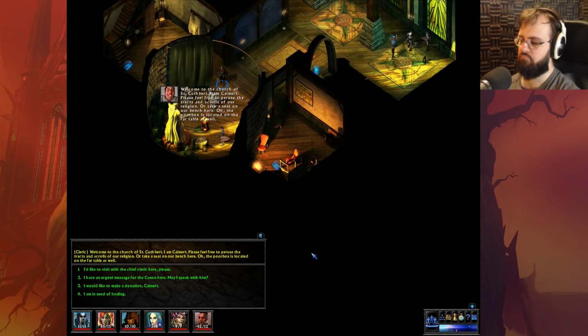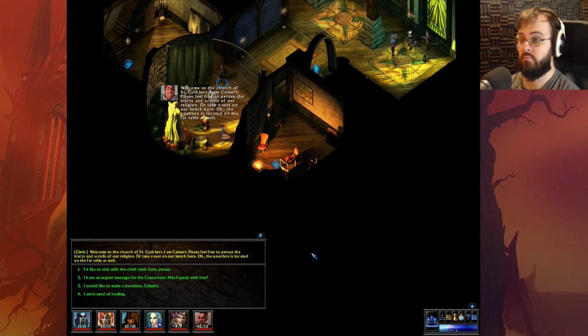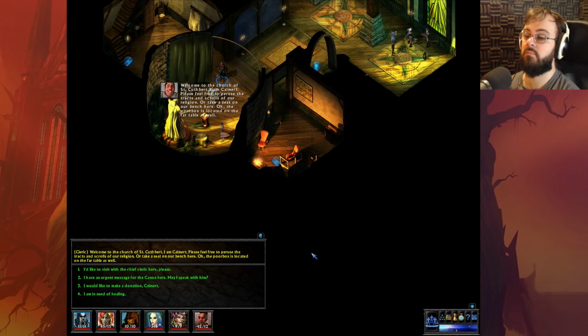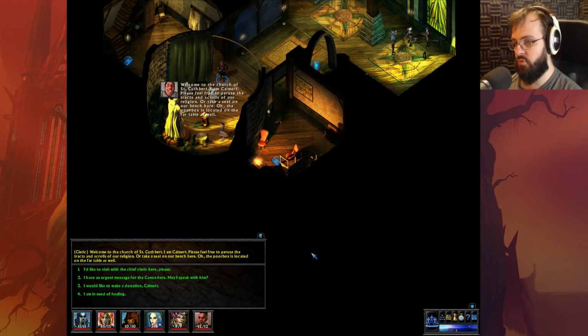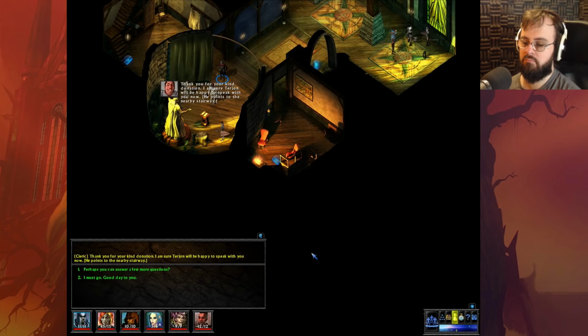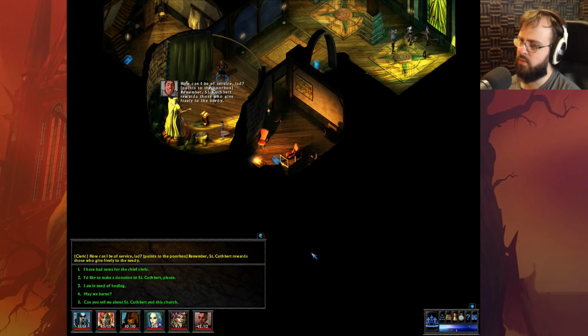Welcome to the Church of St. Cuthbert. I am Calmet. Please feel free to peruse the tracts and scrolls of our religion, or take a seat on our bench here. The poor box is located on the far table as well. I have an urgent message for the canon here. May I speak with him? Cannot your message wait? The Canon Turgeon is busy with the work of St. Cuthbert. Pray tell what could be so urgent as to overlook the poor box. Okay, I understand. 10 gold. Now please let me talk to Turgeon. Thank you for your kind donation. I'm sure Turgeon will be happy to speak with you now. He points to the nearby stairway. Okay, perhaps you can answer a few more questions? How can I be of service, lad? Remember, St. Cuthbert rewards those who give freely to the needy.